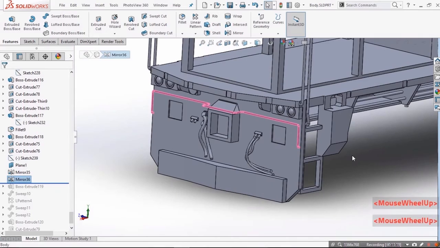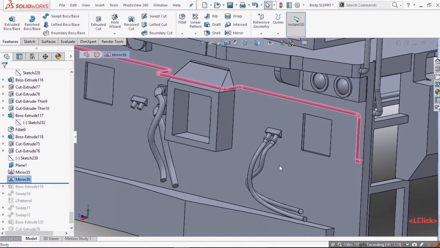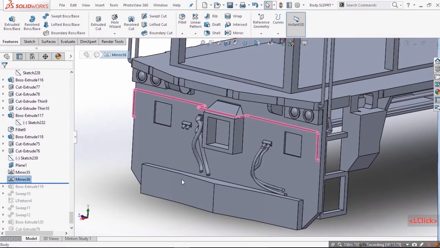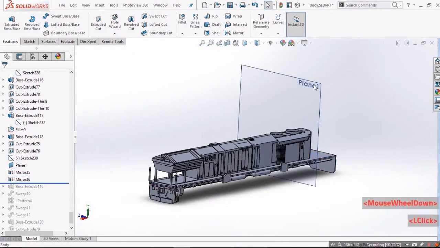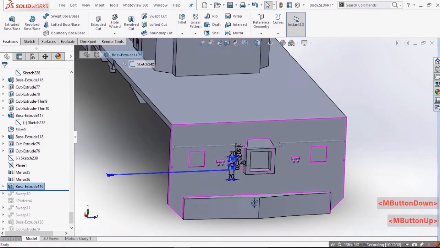With the help of this newly made plane, we can mirror these features on the other side, like this sweep and other features which I have mirrored here. Without this plane, it won't get mirrored at the exact place where we want it.